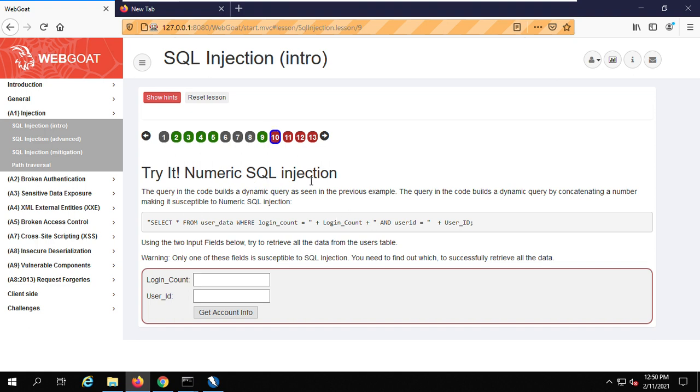Try numeric SQL injection. Here, read this carefully. The user account, get account info, login count, user ID. Here, let's see what the question asks for. The query in the code builds a dynamic query as seen in the previous example, like this. The query in the code builds a dynamic query by concatenating a number, making it susceptible to numeric SQL injection. Here, this user ID is a number now, without quotes. Quote is a string. Using the two input fields below, try to retrieve all the data from the user table. Warning, only one of these fields is susceptible to SQL injection. You need to find out which to successfully retrieve all the data. So it says only one of these fields is susceptible to SQL injection, so we need to try it.